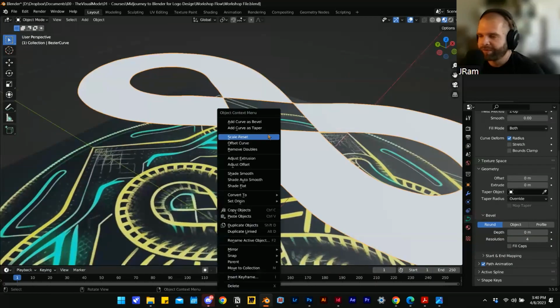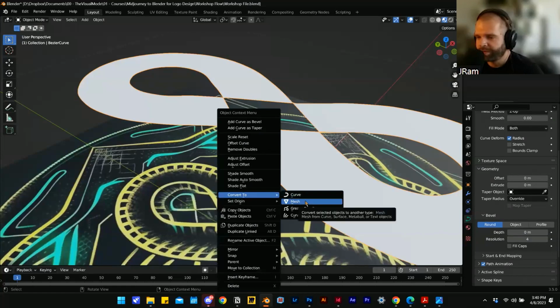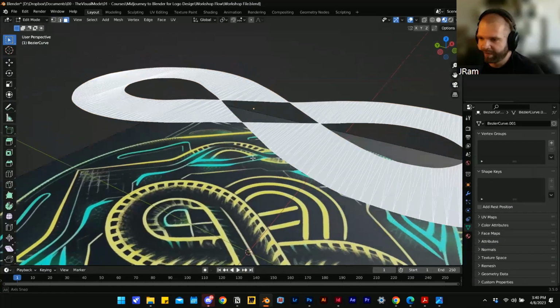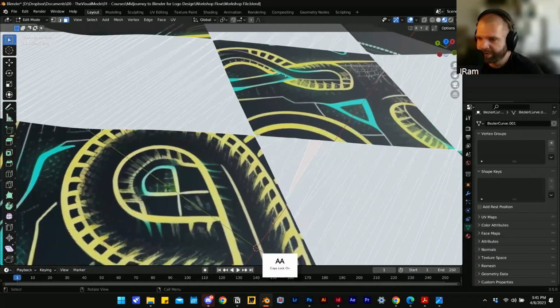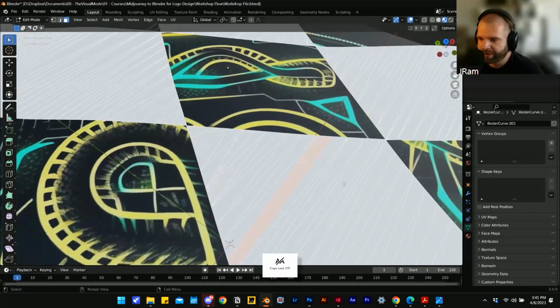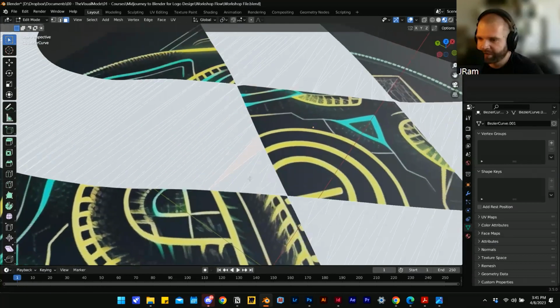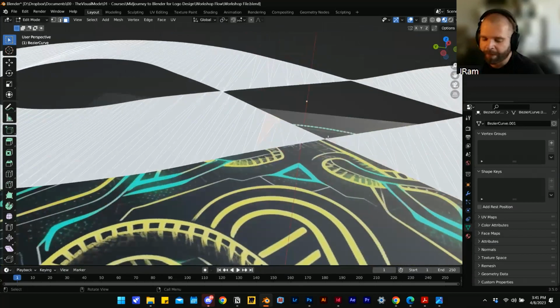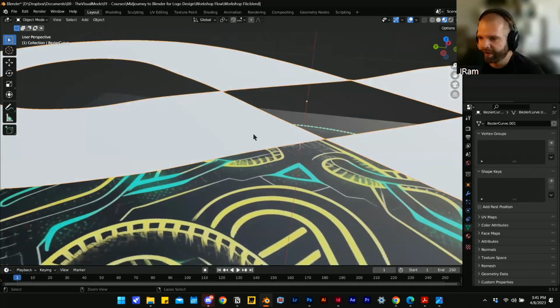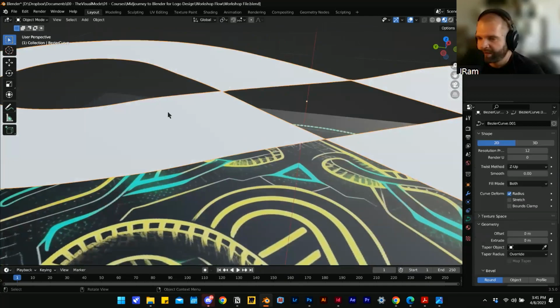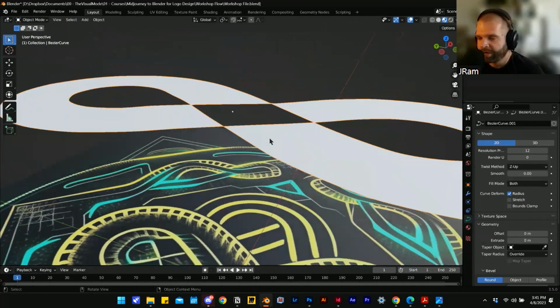So if I tab into it, or before I tab into it, I right click to bring up the context menu and I can convert to mesh. So now if I tab, this is now mesh geometry, and we'll see it created all these triangular faces, which isn't very cool, but that's okay.